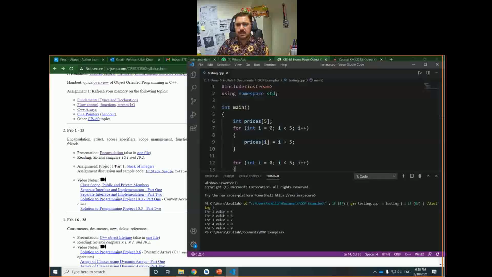Yeah, the first value is 5. I plus 5. So I is 0, 0 plus 5 is 5. Second time I will be plus plus, I will become 1, 1 plus 5, 6. Okay, it is like this. I misunderstood at the beginning. So it will be 5, then plus 1, 6, then plus 1, 7, then plus 1, 8. Yeah, it should be like that.